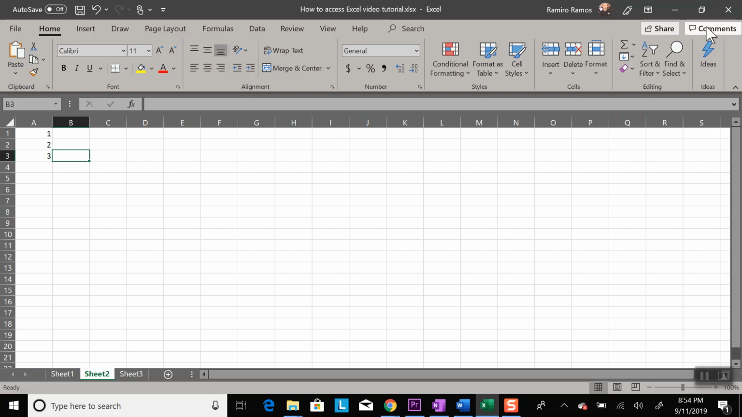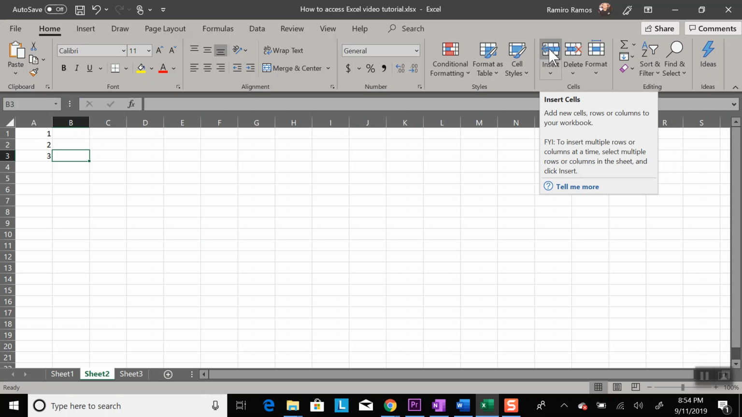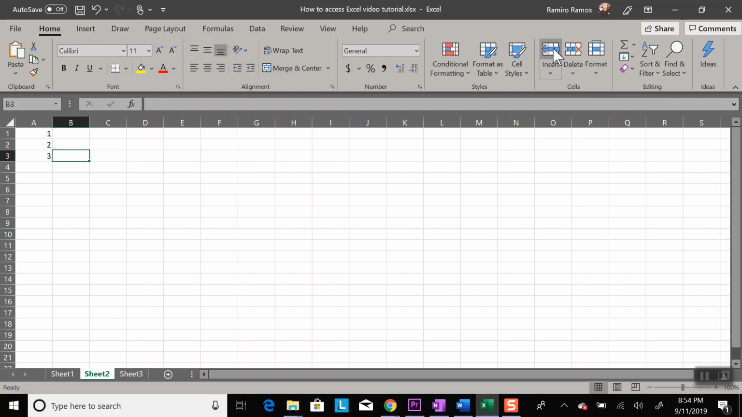If you notice, anytime I use my mouse and I hover over something, I get what's called a tooltip. And this tooltip tells me what the tool is. So hovering over this insert icon, it tells me insert cells, and it tells me what I can do. Add new cells, rows or columns to your workbook. It even gives me a little tip here. FYI stands for for your information. To insert multiple rows or columns at a time, select multiple rows or columns in the sheet.